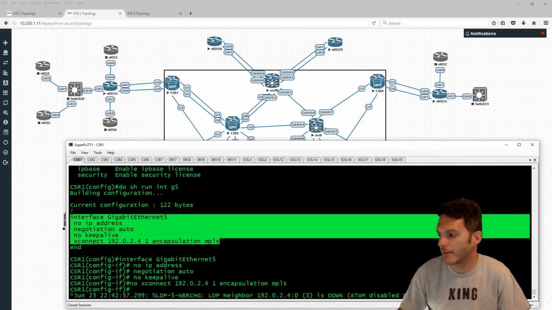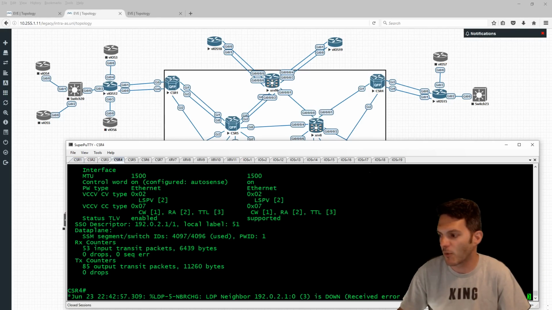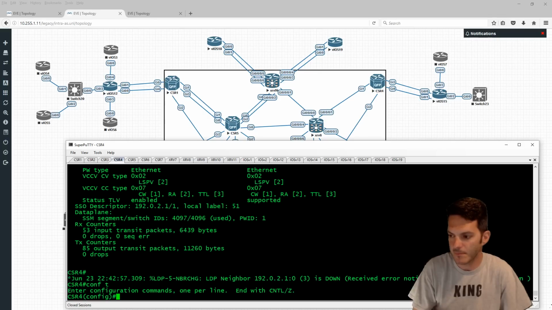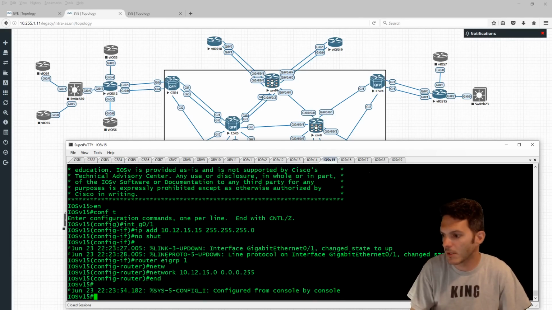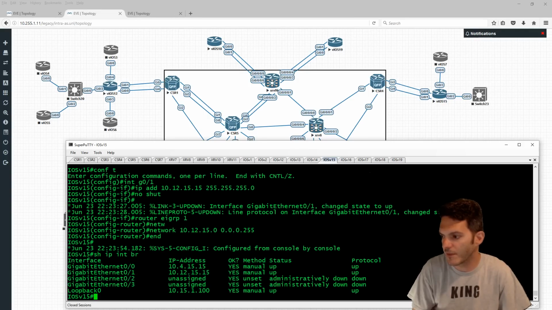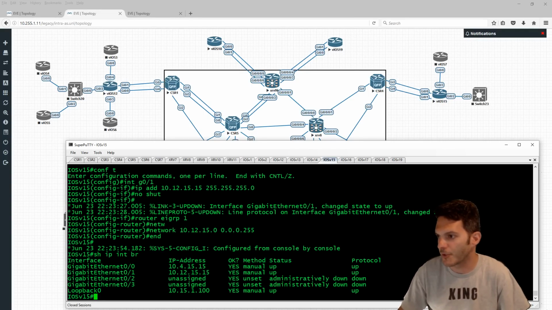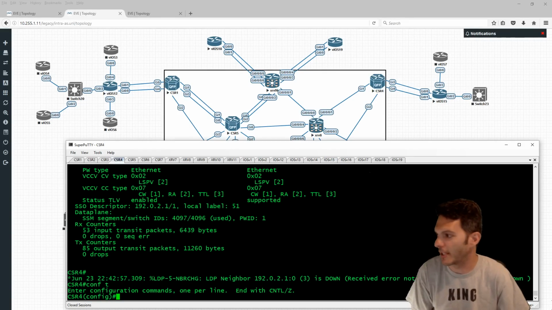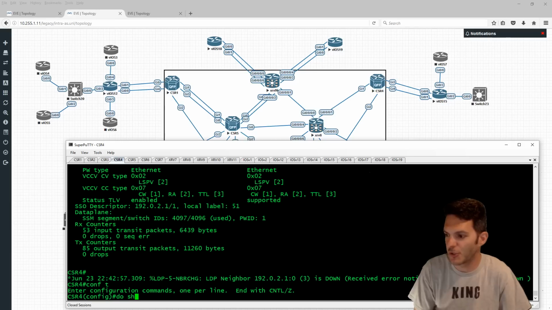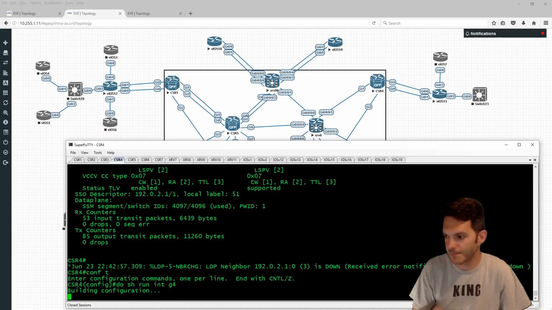So that'll take down that, and now I'm going to go over to CSR4 and do the exact same thing. Hold on, let me just double check something real quick. On IOS 15, show IP interface brief. I just want to make sure that I didn't have an accidentally shut down interface. Do show run interface gig 4.